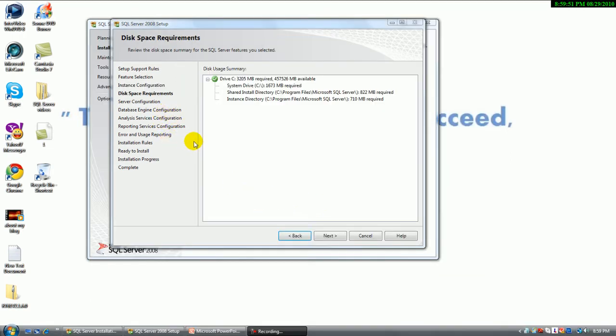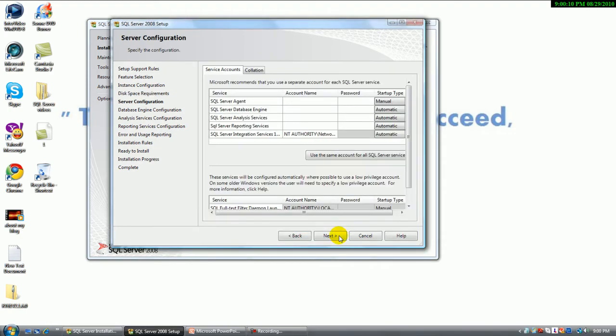Now SQL Server checks the disk space requirement. See, it shows drive C. When you want to install SQL Server, you need 3.2 gigs of space, and that's what it's showing here. In my computer I have enough space. So now I am going to click on the next button.